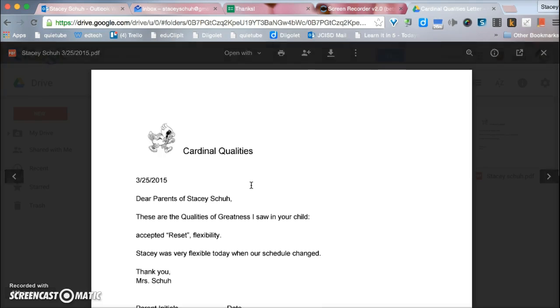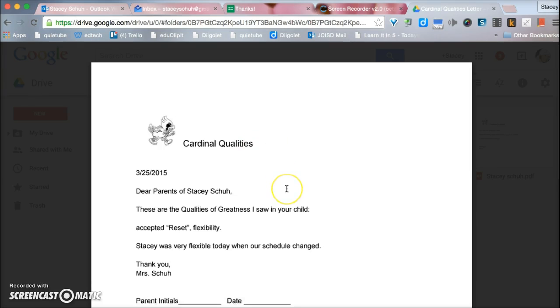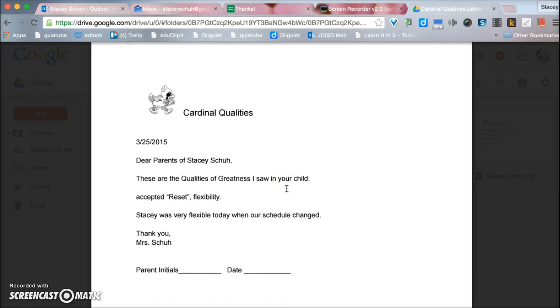Now I can download this and print it off. I can save it and have a record of which students have been having these sent home to them the most, or whatever I want to use it for. But it's just a great way to take a form and create another document that you can automatically send out.